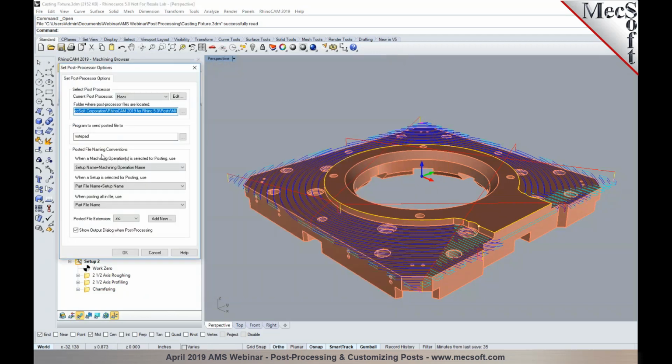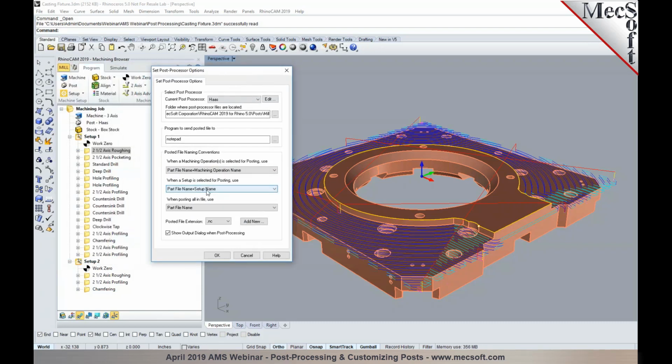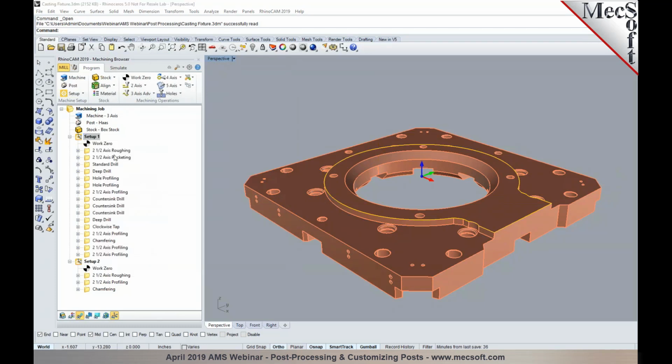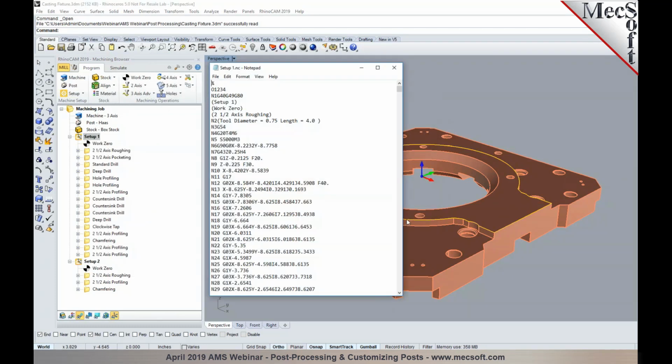So under post processor options for naming conventions, you can choose from one of these available options in here for when posting a machining operation in a selected file. Now when posting an entire setup, by default, it is set to automatically use the name of the part file and the setup name. If you'd like to just output the setup name, you can change it to setup name. And when we post a setup, you'll notice that the name of the file just contains the setup name.